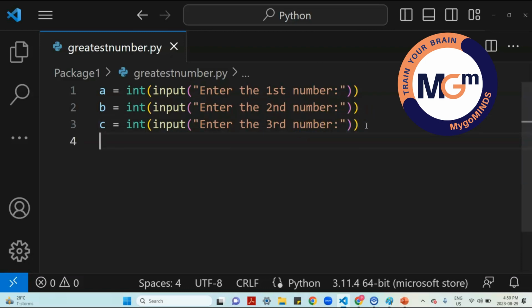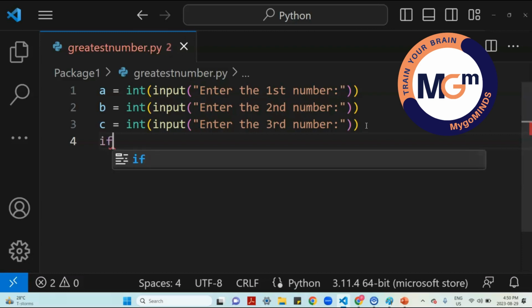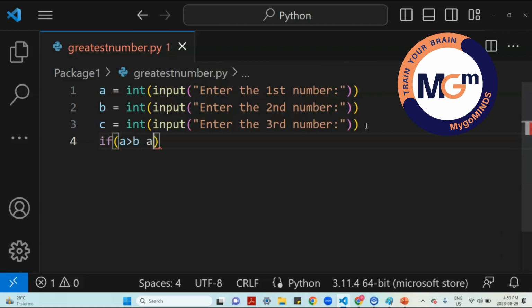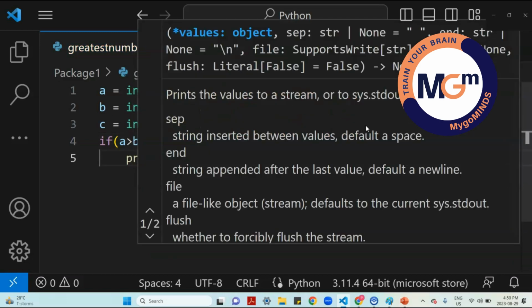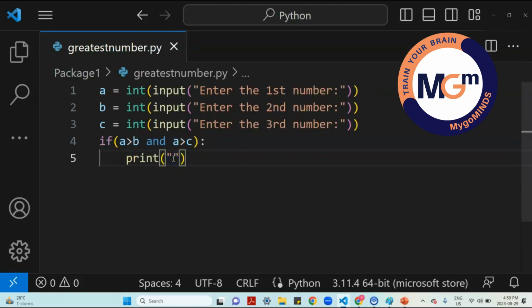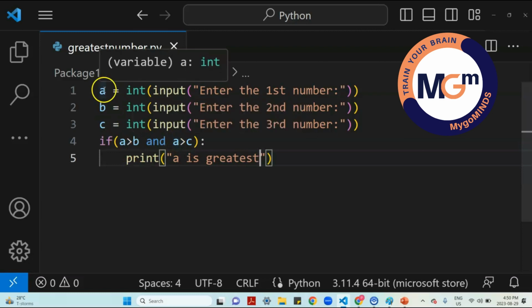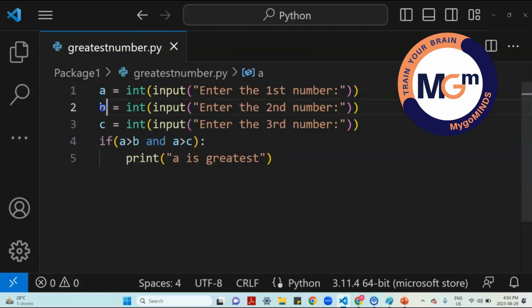For that we have to use condition statements, which is if. If A is greater than B and A is greater than C, then print A is the greatest number, right? So A is greatest. Here, A is greater than B and A is greater than C is only checking for A.